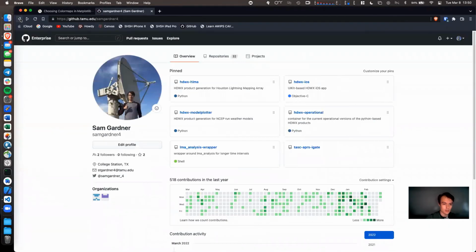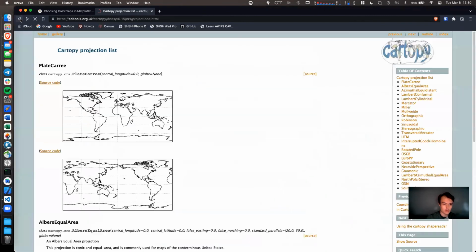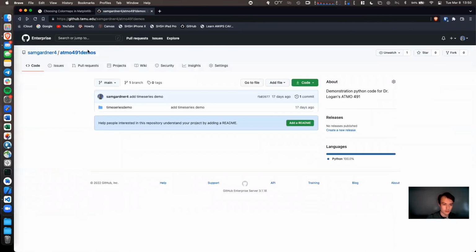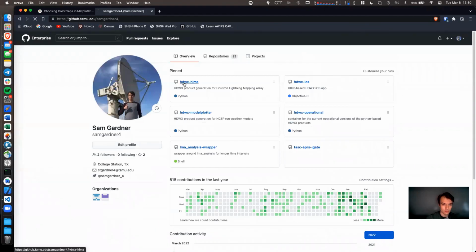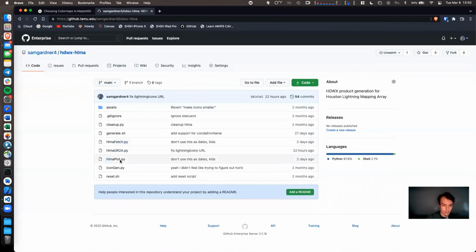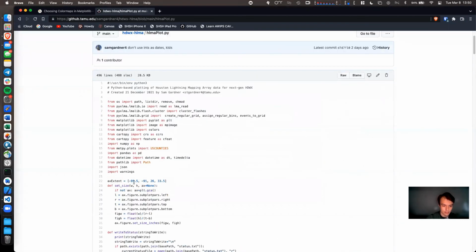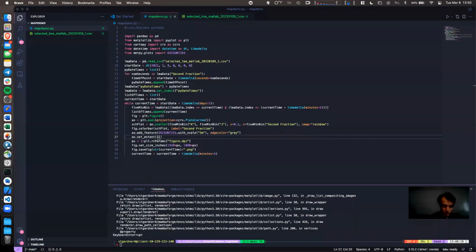In my previous scripts for HLMA stuff, I generally plot it on an extent of, I'm just going to reuse the same extent. So I plot a longitude minimum of minus 99.5 to minus 91 for longitude, and then 26 to 33.5 for latitude. I don't know if that's the correct syntax for what I'm trying to do here, but we'll find out in a minute.